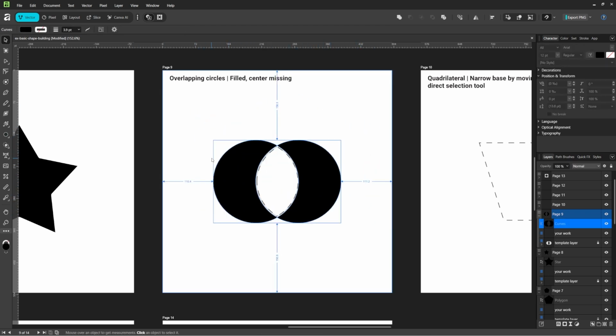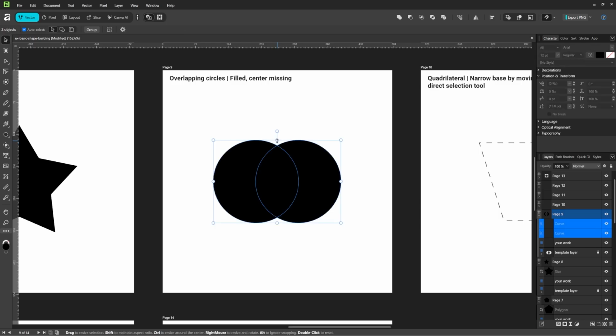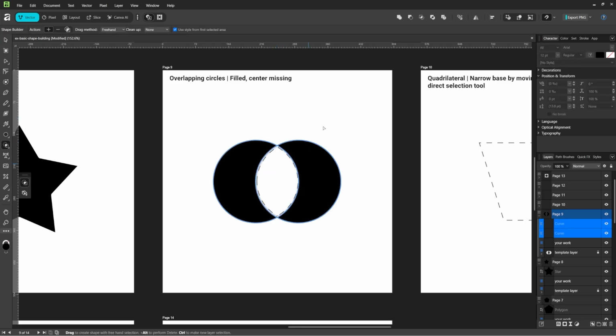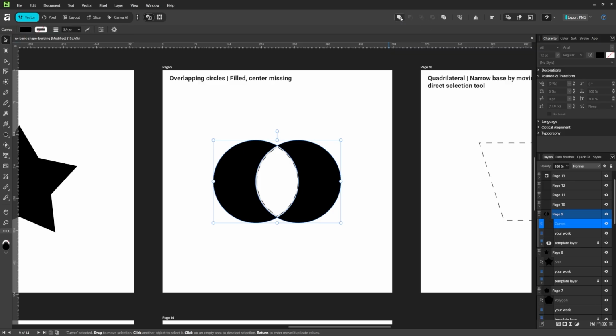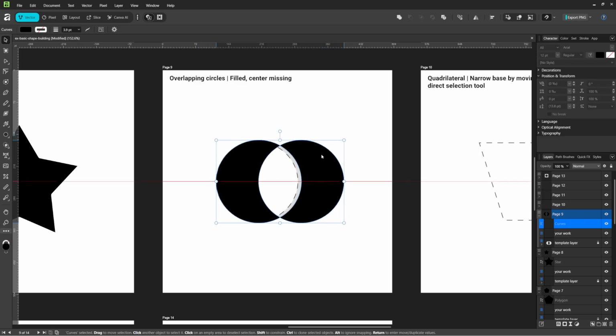The other way you can do this, let me undo this for a second. If you want to combine or remove things, and sometimes you have more complex things you want to do, is with these Pathfinder options, and add is the one that will combine these. This is one shape now.